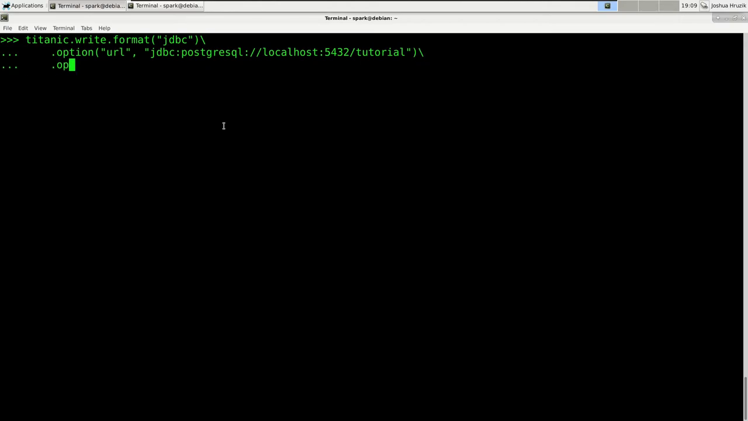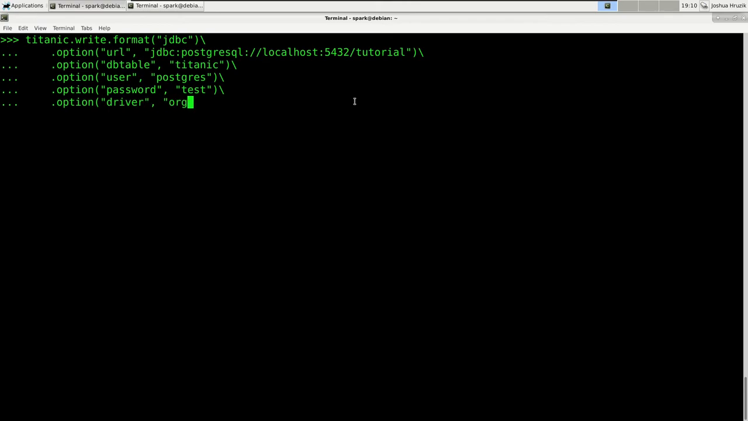Set some more options. So I'm going to say option dbtable. So what table do you want to write to? Well, we want to write to a table called titanic inside the tutorial database, of course, which you can see over there. Then the next option we set is the user we want to use for this operation. That would be postgres. And of course, we got to give it the password. So the password is just test. And we need to specify which driver we want to use, which is org.postgresql.Driver. And one last command, which is just save.